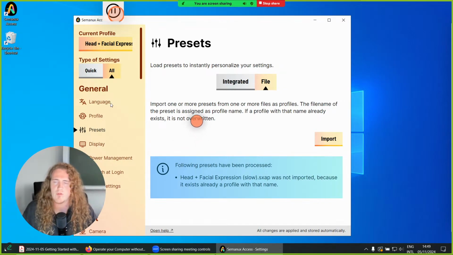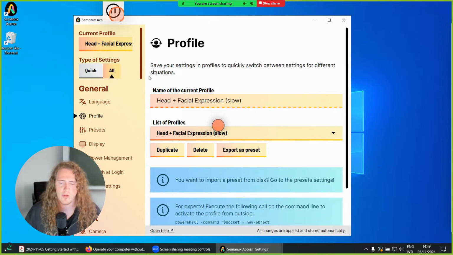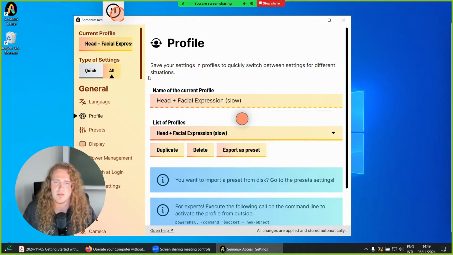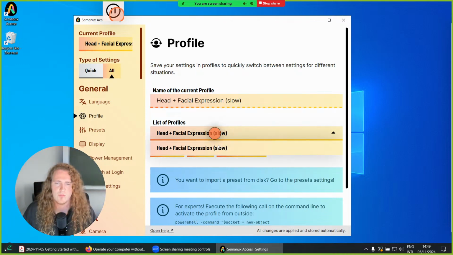Or we can say we have a slow and a fast mode. We can say we have a different preset for when you play games, which I will show you in a second. Okay, but yes, all of this is based around our profile system, which allows you to have different settings available on the same computer at different times. So I have now named this current profile slow, and this is the only profile at the moment.